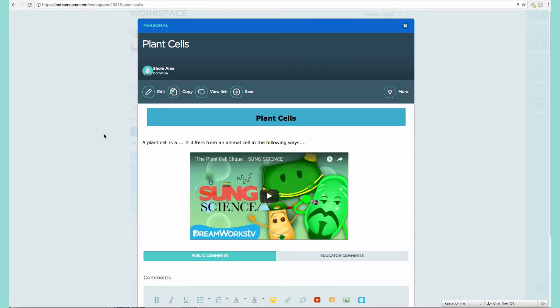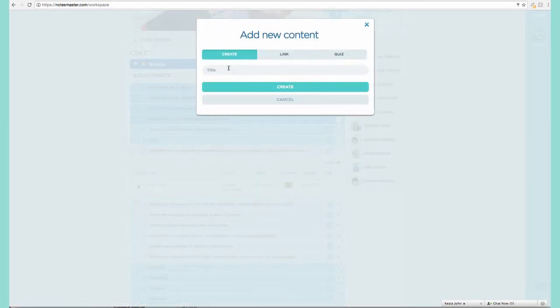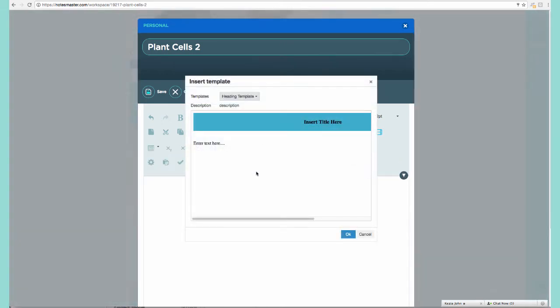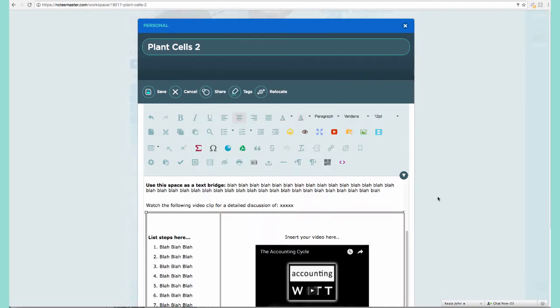Okay? Now let's look at another template. So let's say plant cells 2. Plant cells 2. Create. So this time, maybe I want to add something a little bit more complex. Go Advanced, select the template. Instead of just the heading template, now I have maybe a note style here. Note style 1. Click OK.